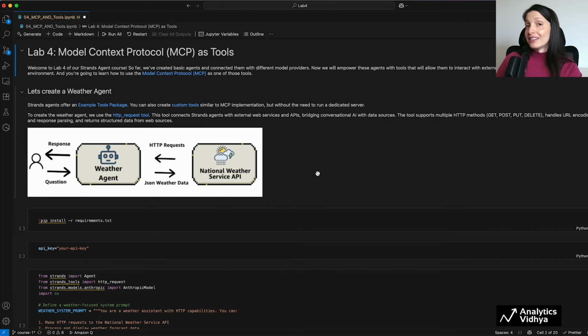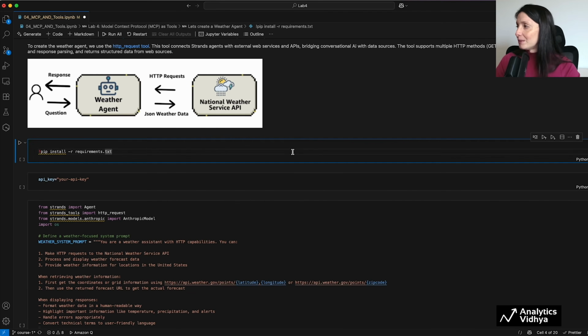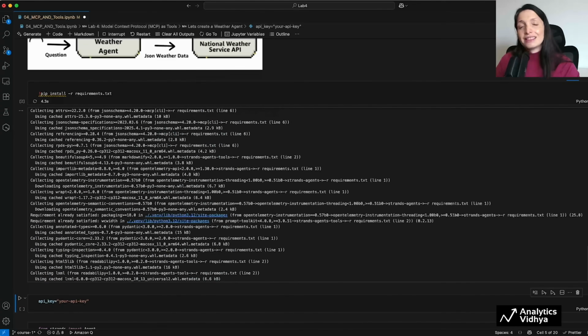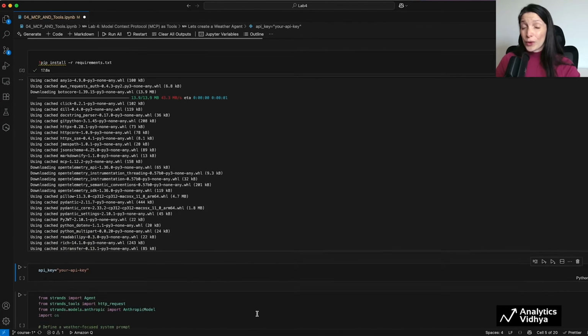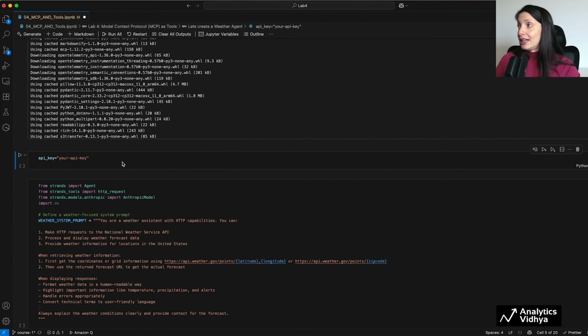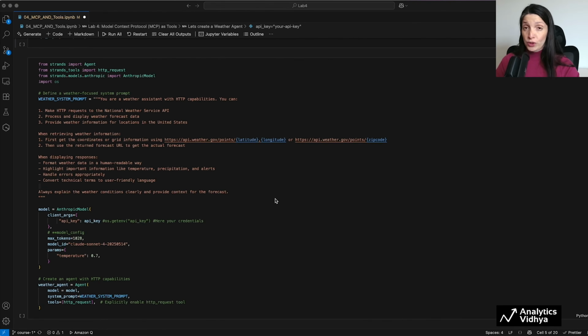In this notebook here, we will start by building a weather system that uses the HTTP request built-in tool. First, we need to install the libraries. Right here, we have all the libraries that we need in the requirements file. Once we install all the libraries, you need to put your API key. I already did that.